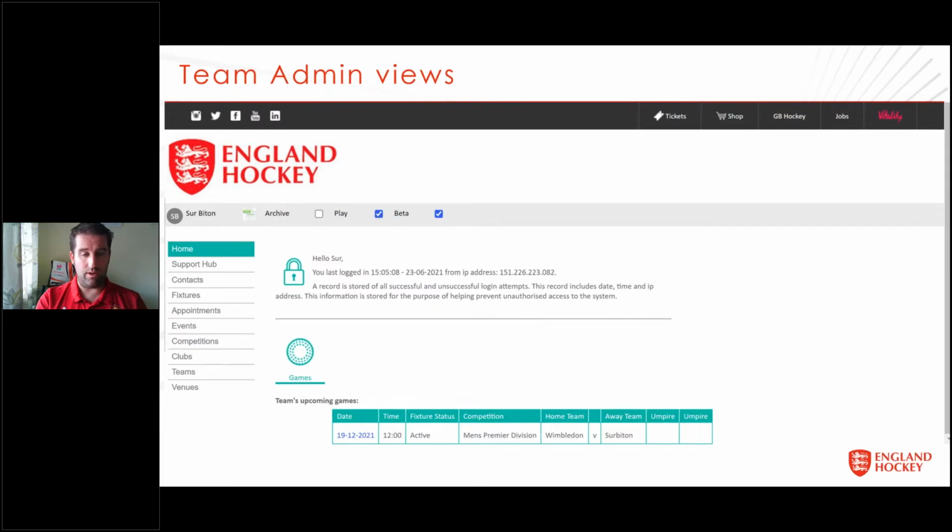There's then details around any upcoming fixtures that are linked to the teams that you are an administrator for. So you might be multiple administrators, so you might have fixtures from 2 or 3 different teams. If you're only the admin for one team, you'll just see the upcoming fixtures for your one team.